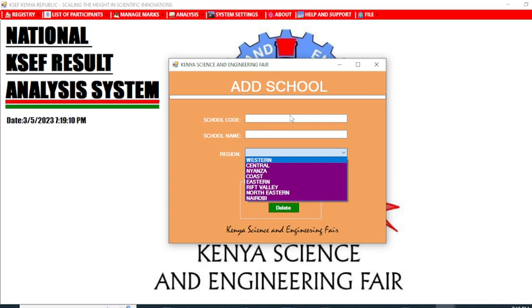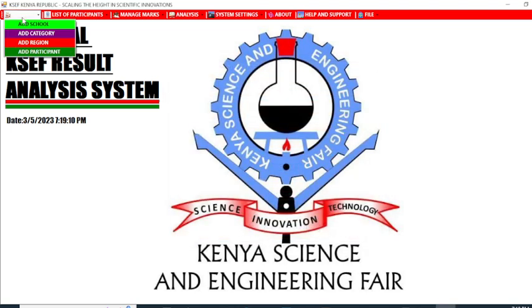Because now it is national, you put the school code, the school name, and the region from where the school is coming from. So this region is actually going to be generated here after putting the regions, because after all you have put the regions here. All the regions will be put here.